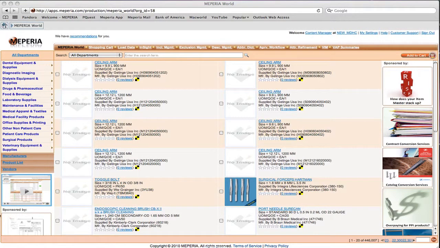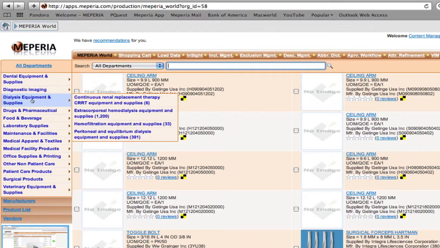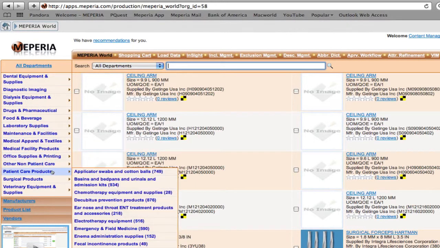The first thing to know is that MEPERIA World is a dynamic and growing catalog which currently contains approximately 500,000 products sourced from thousands of suppliers. It is also industry agnostic and supplemented with products based on the specific needs of our customers. On the left-hand side of the screen is a convenient aid to navigation. It helps you search for products in multiple ways. You can search by department, manufacturer, vendor, or product description.